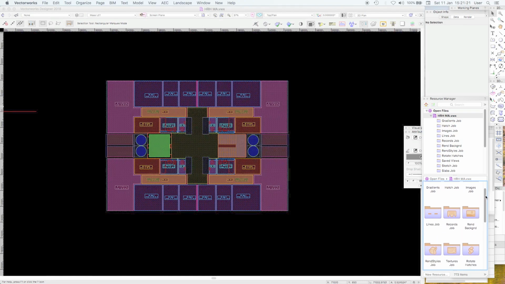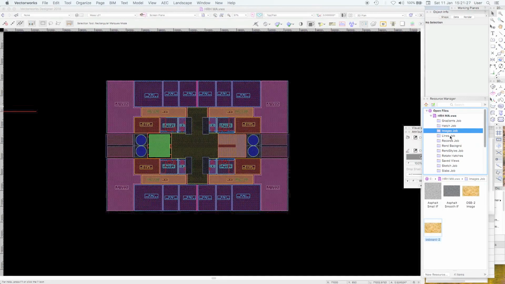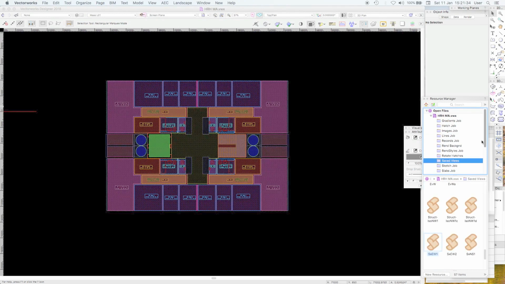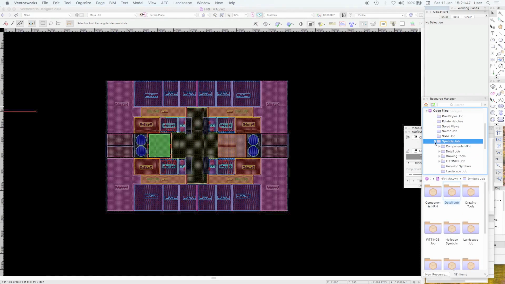Let's, for example, go and look at symbols. So there's gradients, there's hatches, there's images, there's lines, there's records, there's render backgrounds, there's render styles, there's rotate hatches, there are save views. That's just the folder of scripts, that's automatic. The save view will always be located in that folder. Sketch styles for the job, slabs for the job, and then symbols. These are all your symbols, so let's make it organized.